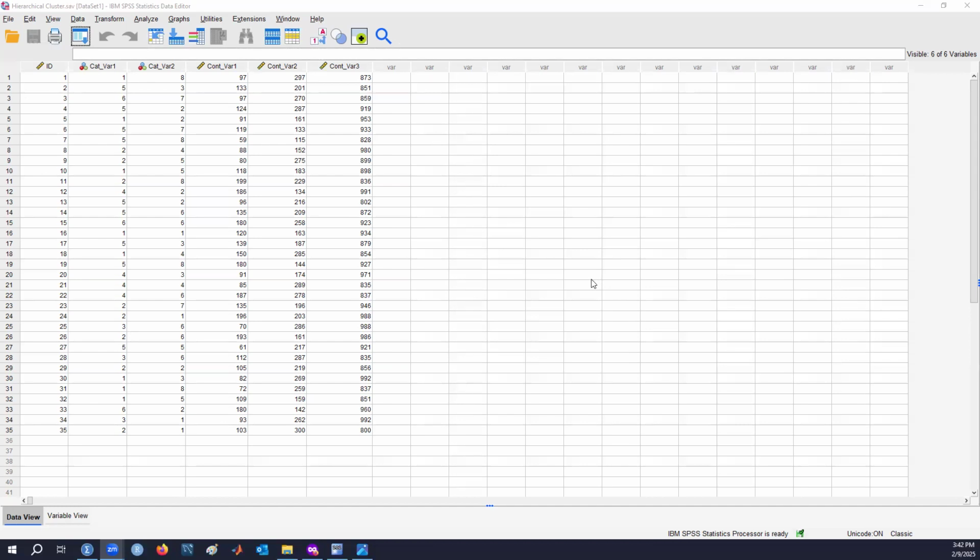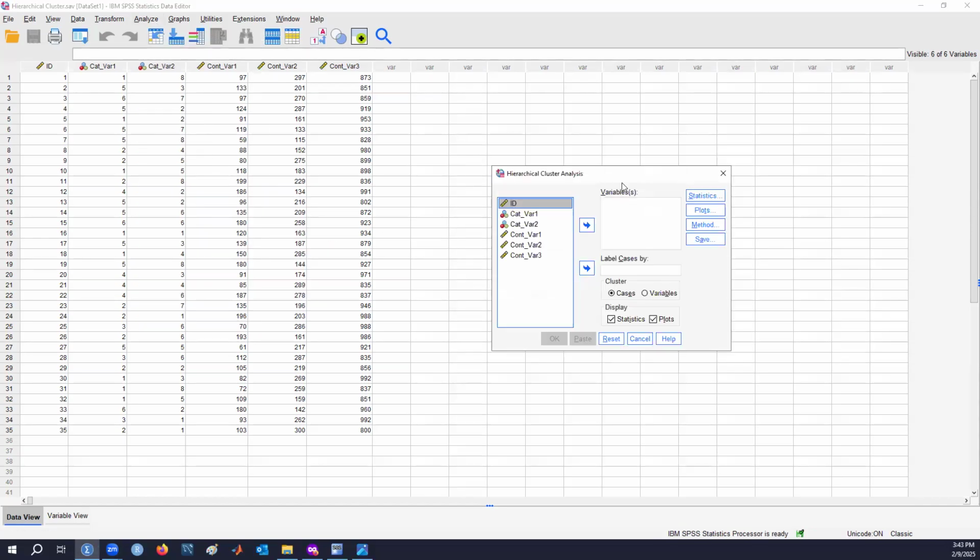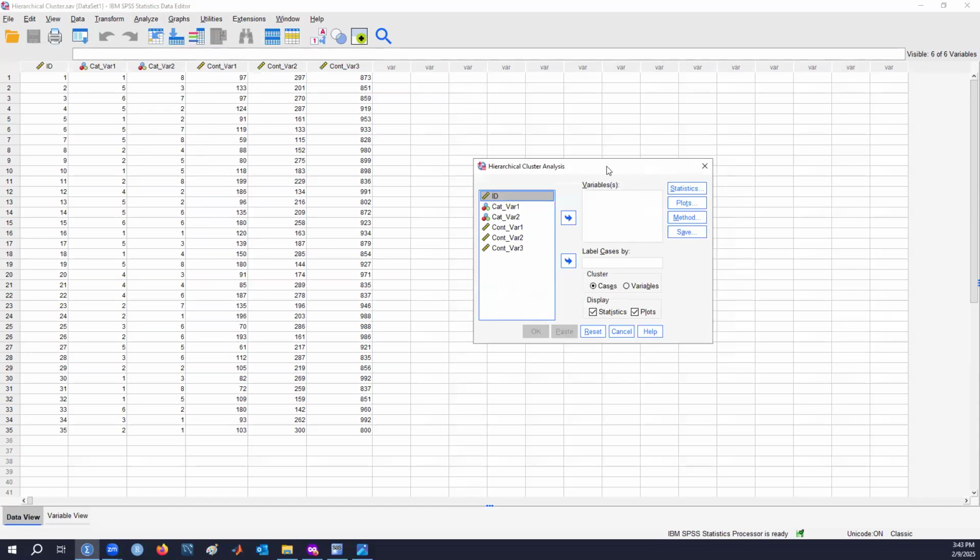So let us begin with the hierarchical cluster application. So we have our data here. And to begin, we're going to go to Analyze. Then we're going to select Classify. Then we're going to select Hierarchical Cluster. We now need to specify the variables which we're interested in. So we're interested in cont_var1, cont_var2, and cont_var3.